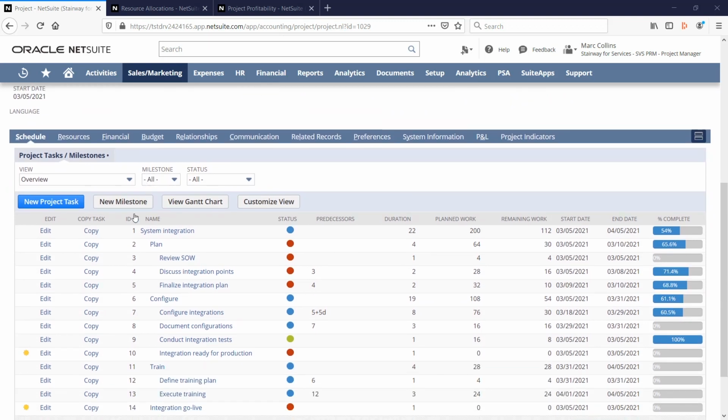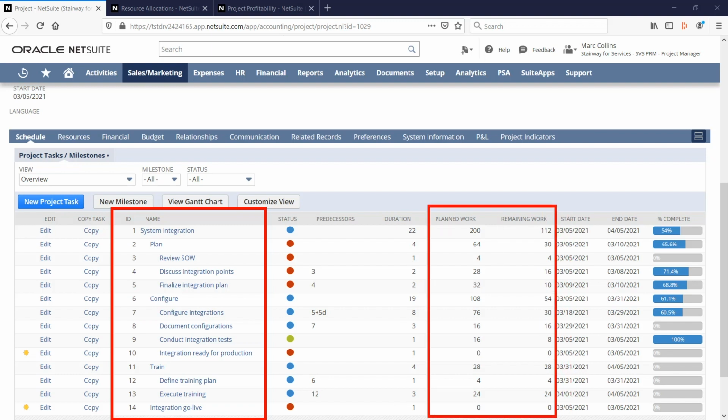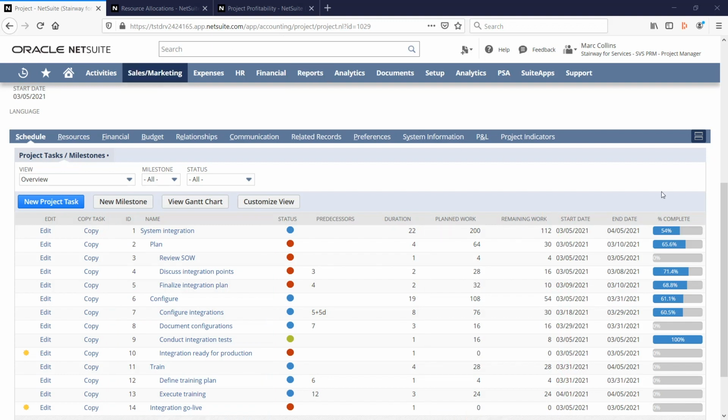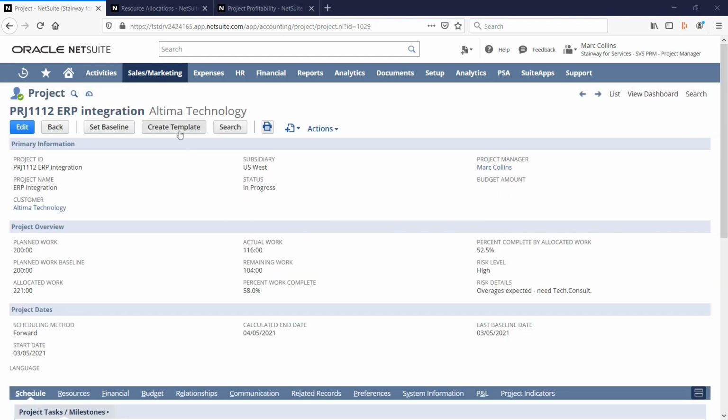Here we see the task structure of this project, in addition to the planned and remaining hours by task. Our percent completed bar provides a visual representation of where we stand by task and by the whole project. These project schedules can be made on the fly by clicking New Project Task, or can be automatically created from a project template.